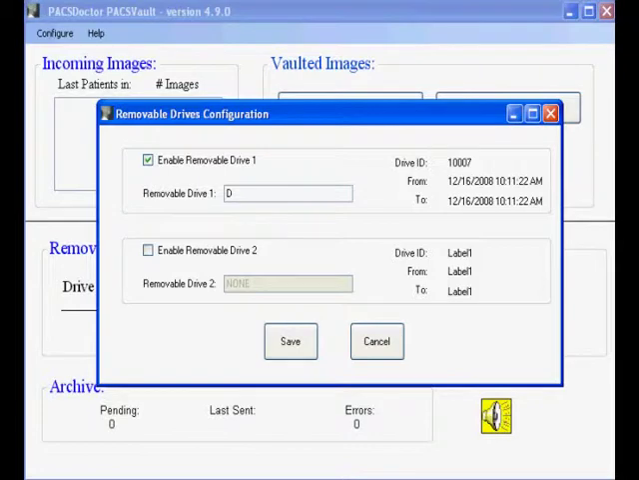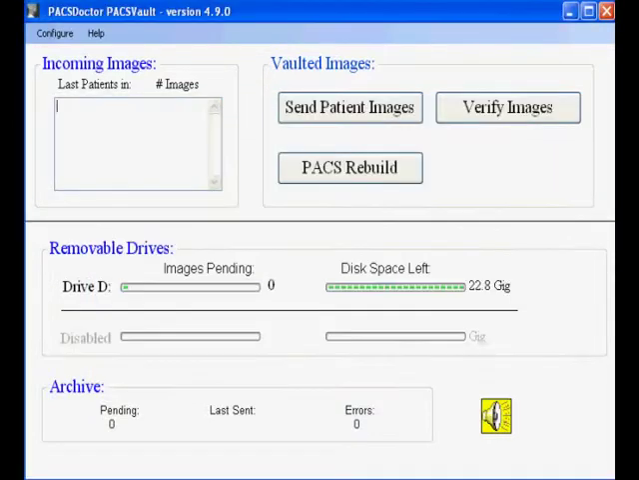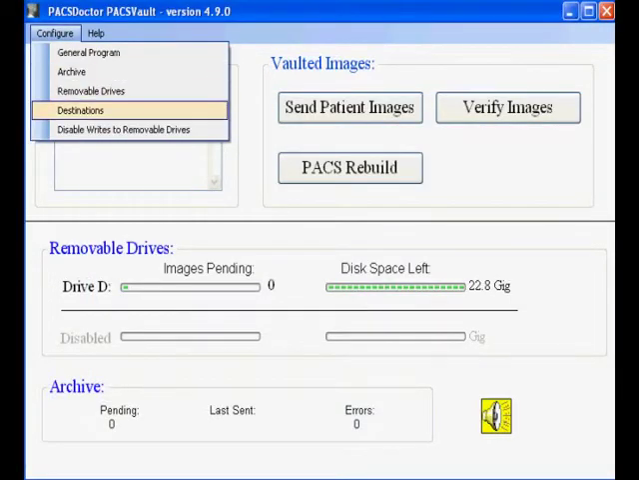These IDs are helpful along with the start date and the end date of images on that drive, so that you can make sure if you're doing a restore that you've gotten all the drives, or if you're doing a send of a specific patient, that you've gotten the right time frame that you're looking for. Again, we could save this, but we'll cancel.